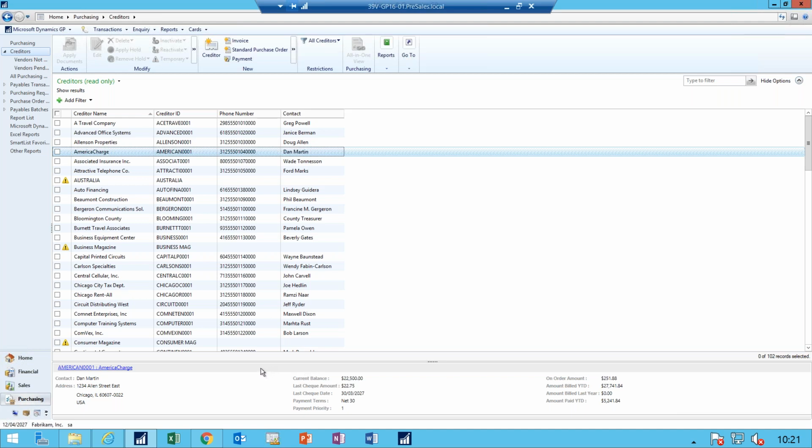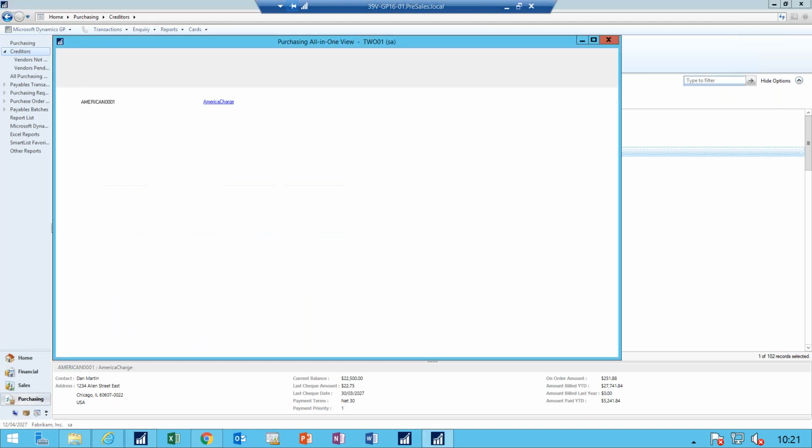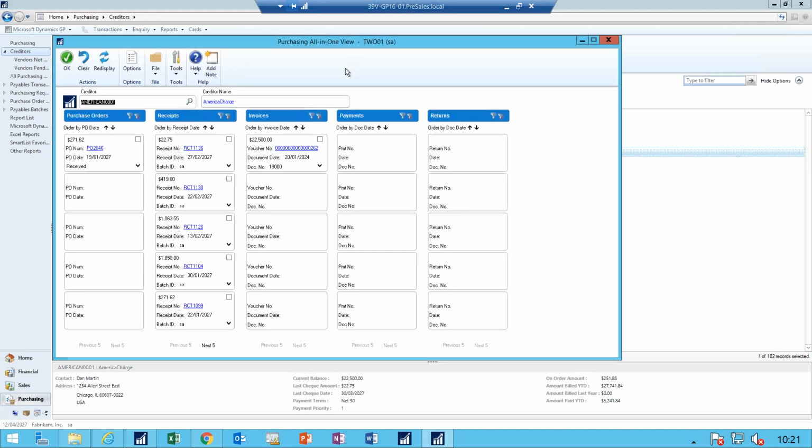We've got that on the customer side as well. And from here, very easily, again, can use the all-in-one viewer, of which you can start to have a look at which purchase orders, which receipts, invoices have been put against that supplier.